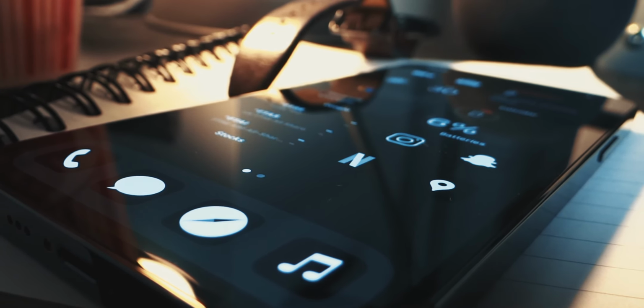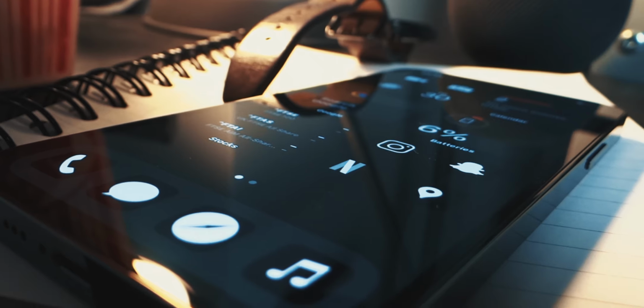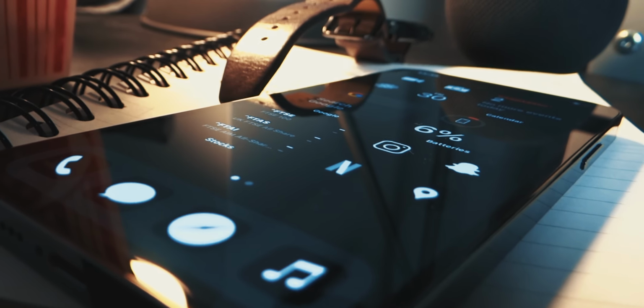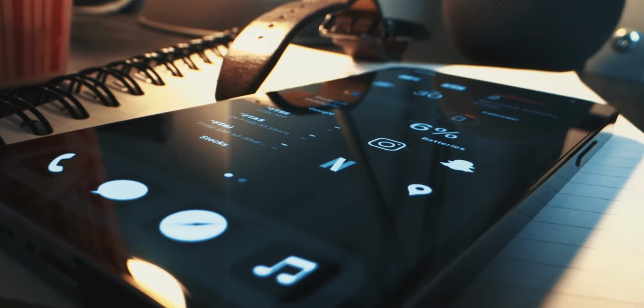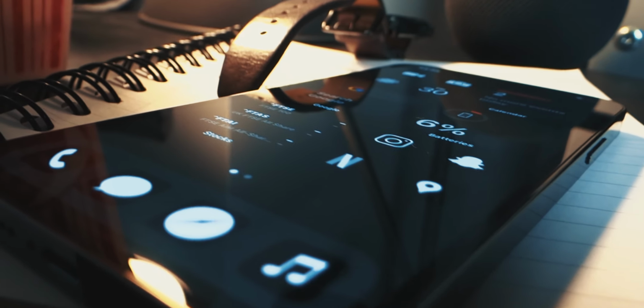Now obviously I'm just trying to get some of that crispy B-roll in there, but this is how I set up my iPhone 12 Pro. Now let me take you through it.